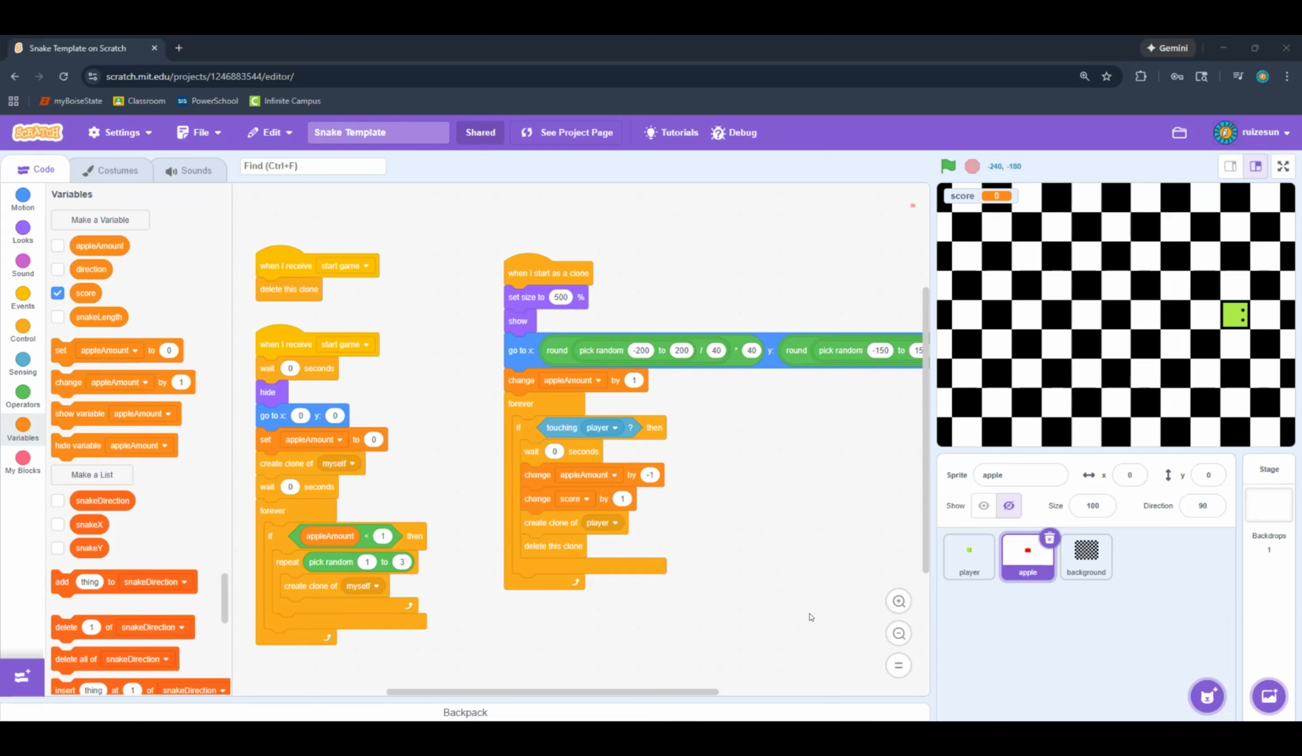Could you move to the Apple Sprite, please? Hmm. Okay. Could you click the flag to show me what it looks like, please? Oh, yeah, that's a lot of apples. Okay, I see. Hmm. This is a very strange problem.